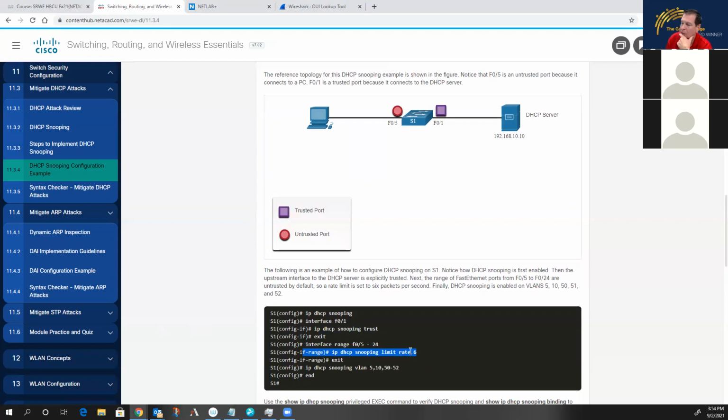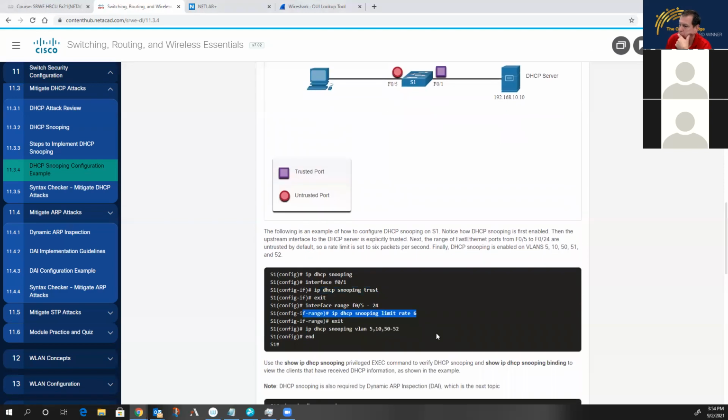No, it's limiting the amount of requests that can come in. Is 6 a default rate or recommended rate or an arbitrary rate? Nah, that's a pretty arbitrary rate. I mean, it's 6 packets per second. So it's a pretty arbitrary rate.